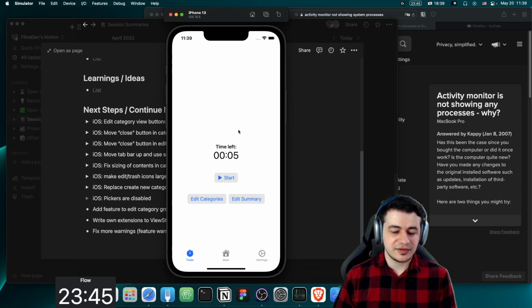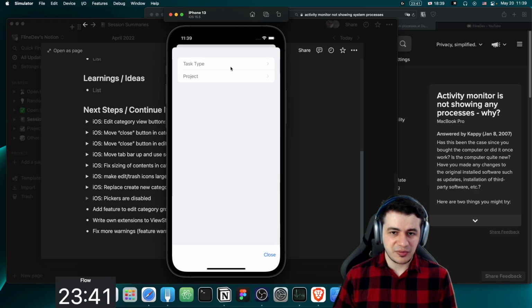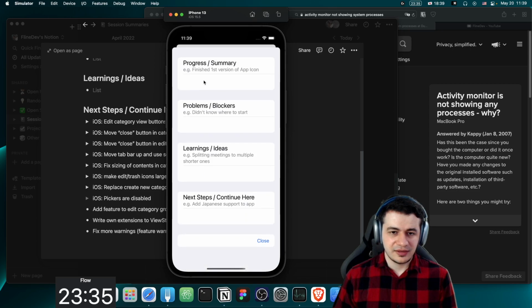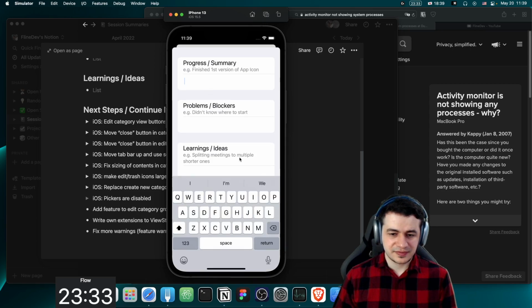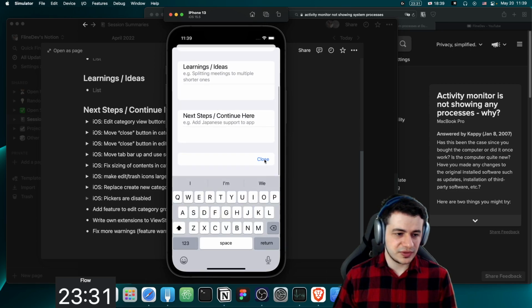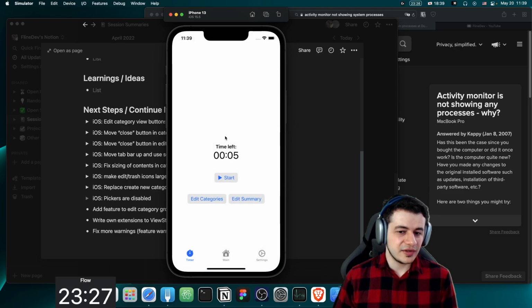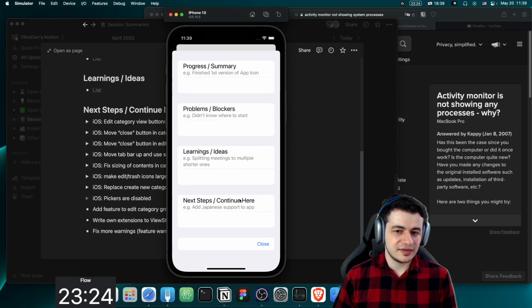We have the timer, and the timer kind of works. You can see we are in a timer and we can start it, but we can't change these. So the pickers, for some reason, were disabled. I really don't know why. The summary kind of works. Doesn't look great, but it kind of works. Yeah, that's a weird simulator bug that happens sometimes. So you mean basically that these are disabled.